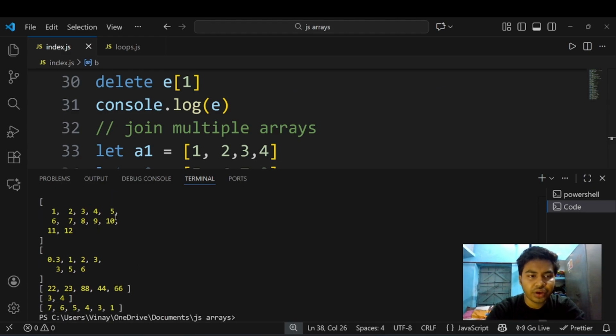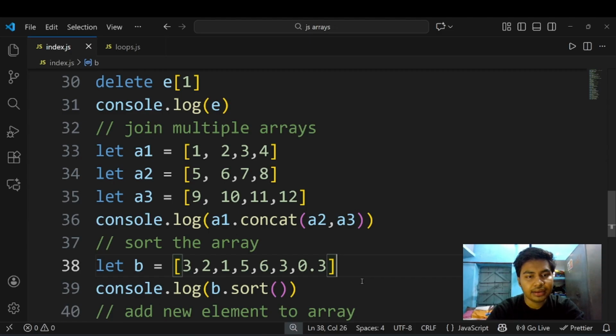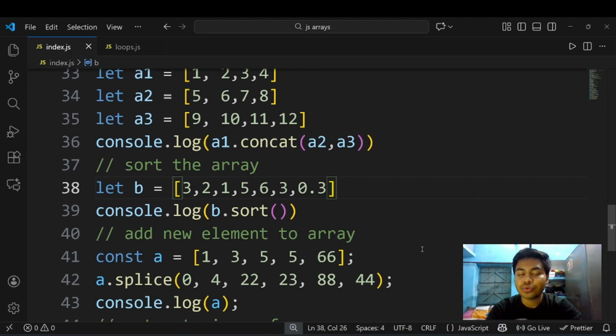See, 1 2 3 4 5 6 7 8 9 10 11 12. So that's it. And now we want to sort out the array. Sort out means we have an array but it's not in a clear format, it's in jumbled form, either alphabetically or numerically. We can change it by using our sort method.